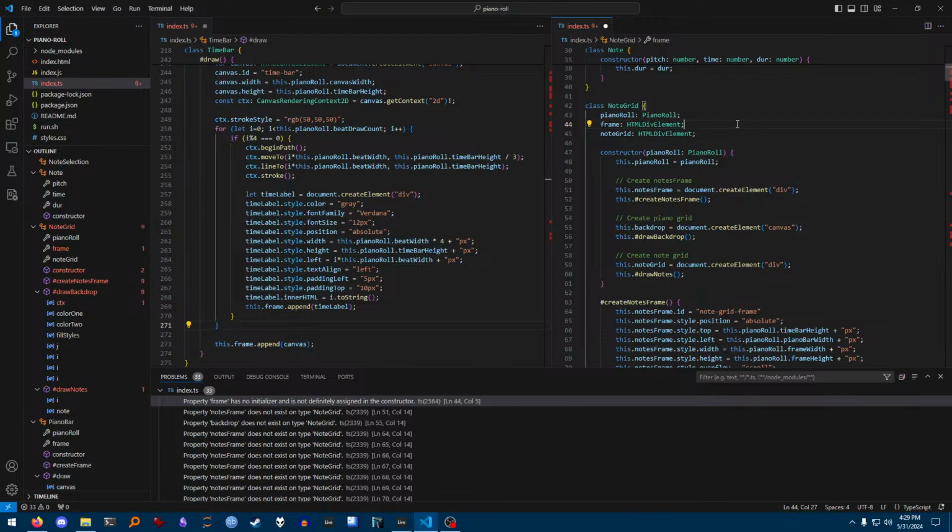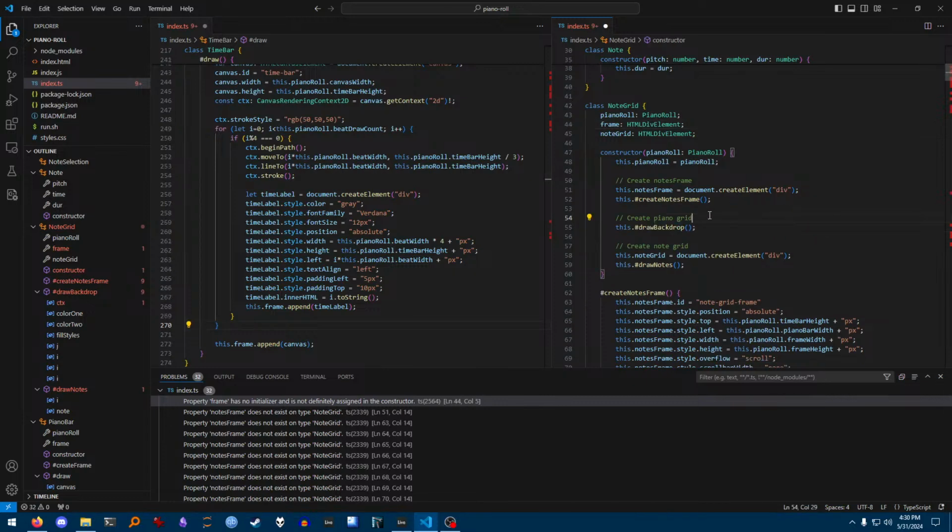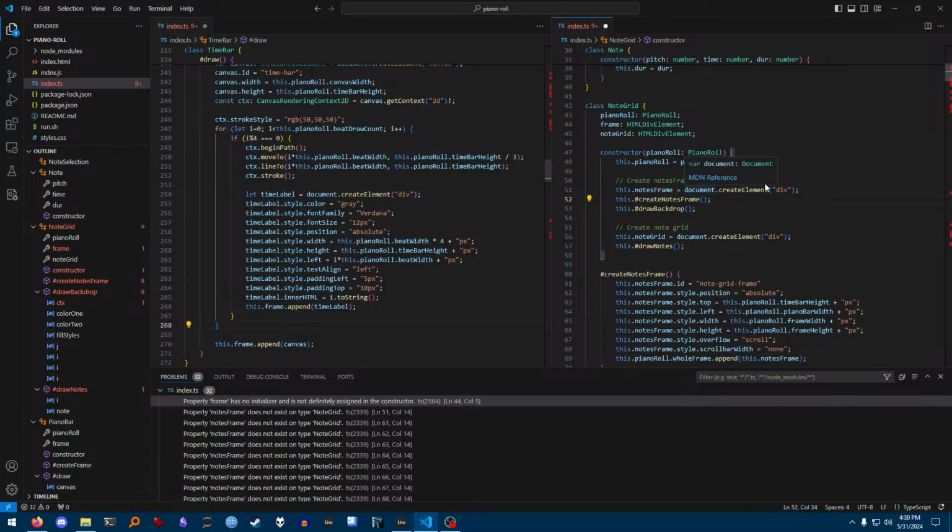Note grid. I don't know. What do I want to do? So note grid is something that will change. The buttons definitely I want to be dynamic in the way I'm going. Originally this was just going to be a display widget, but it'd be good to make it interactive because why not? More fun to be had. So draw backdrop, I think I will keep as is.